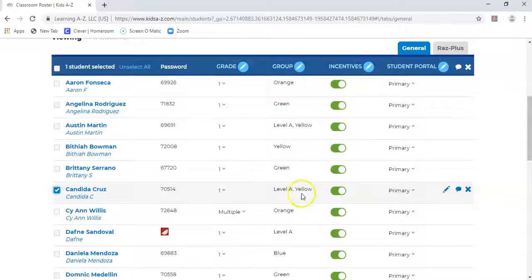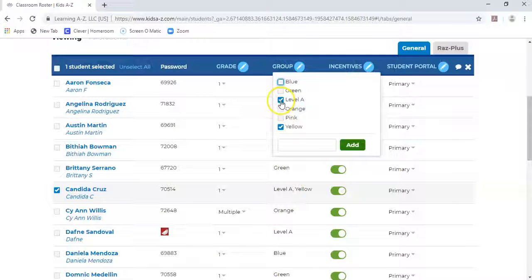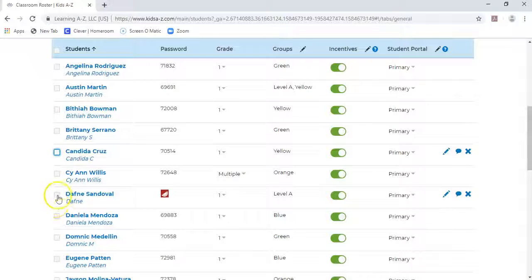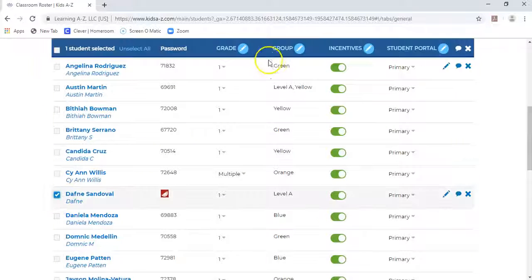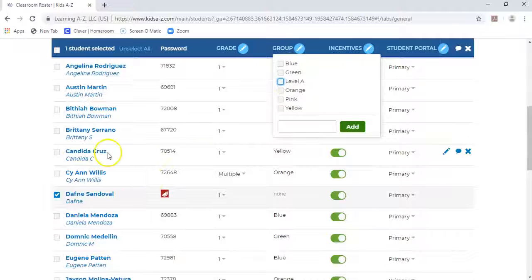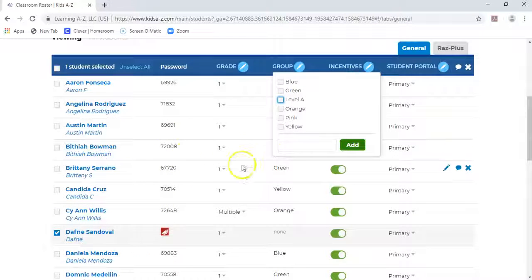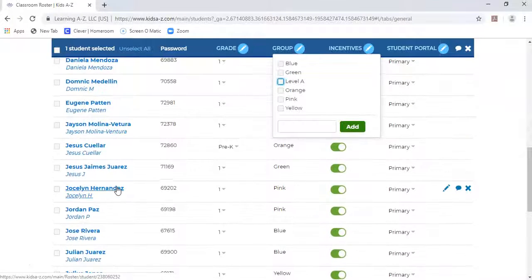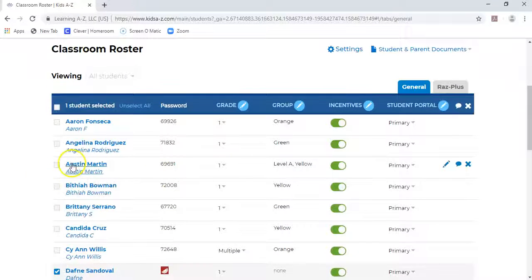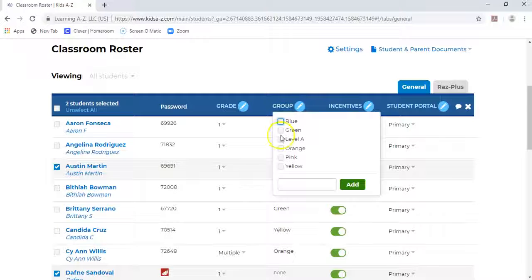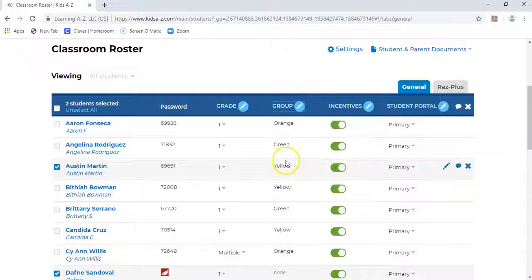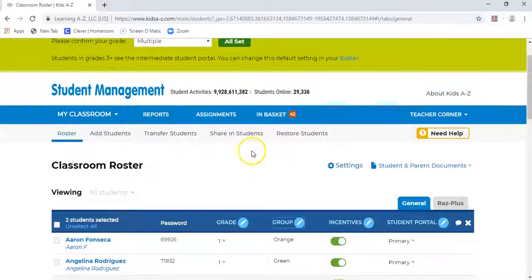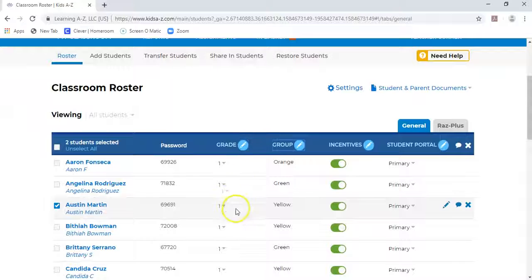For example, if this little girl has 2 levels, I'm going to go here and I'm going to unclick the one I do not want. And then I'm going to unclick her name because I am done. I don't want this one on level A. And I believe that was it. This one. Click on the student name. Click on group. That's how you manage class rosters, putting kids in groups.